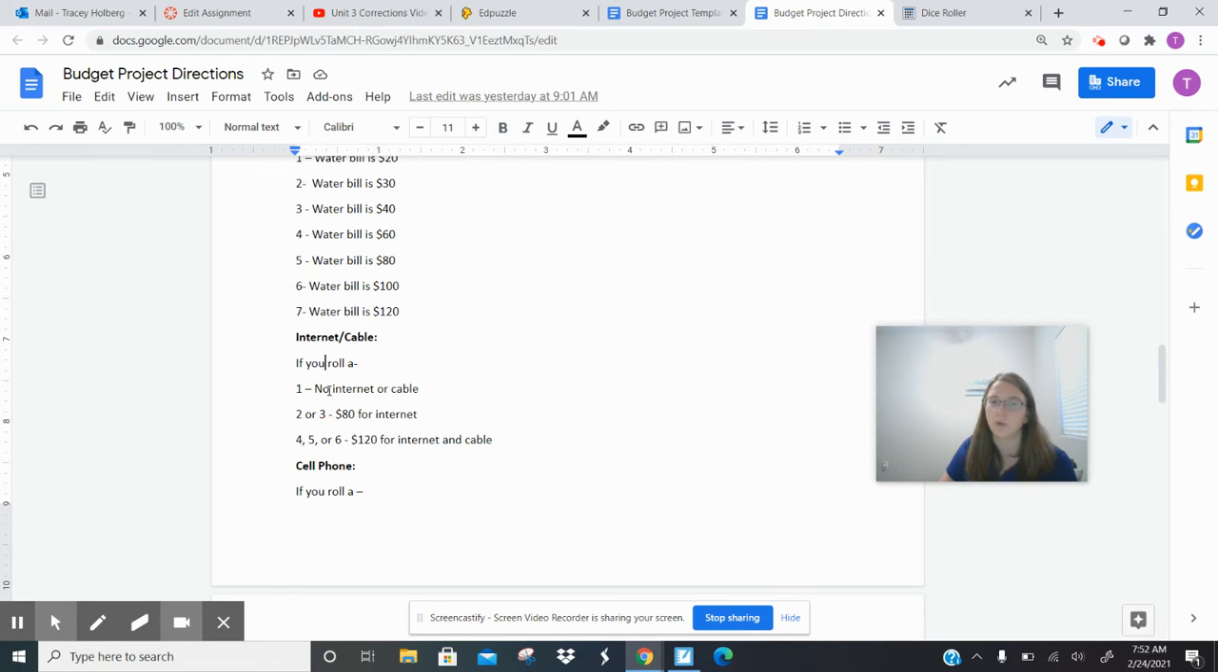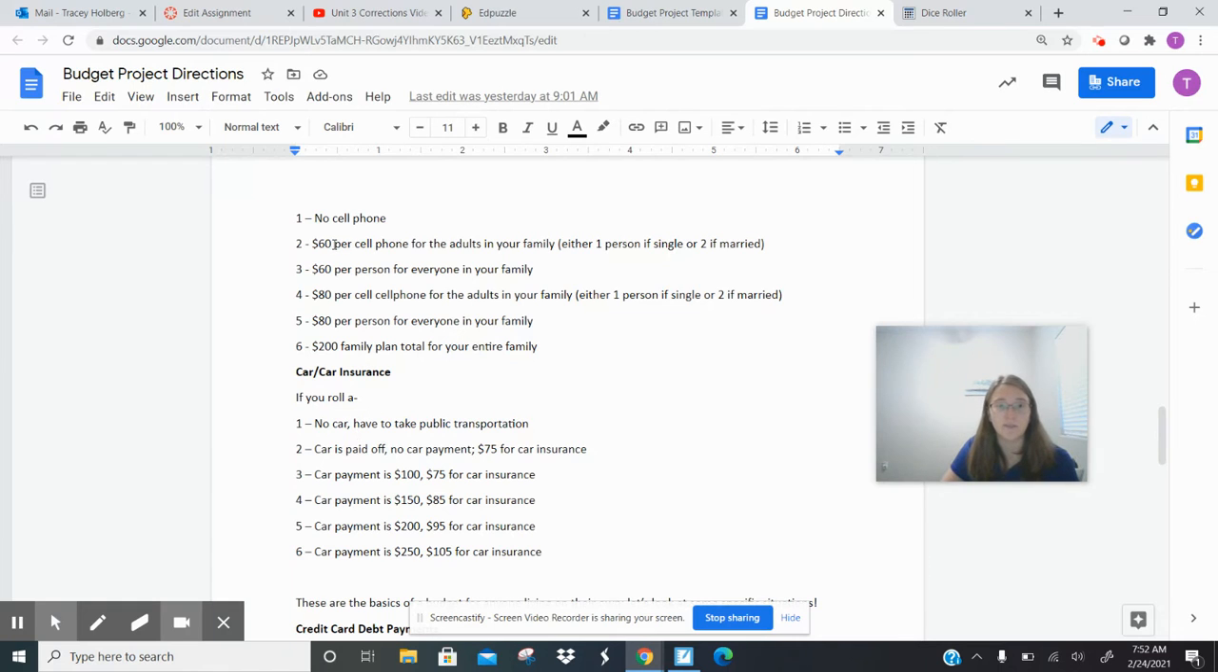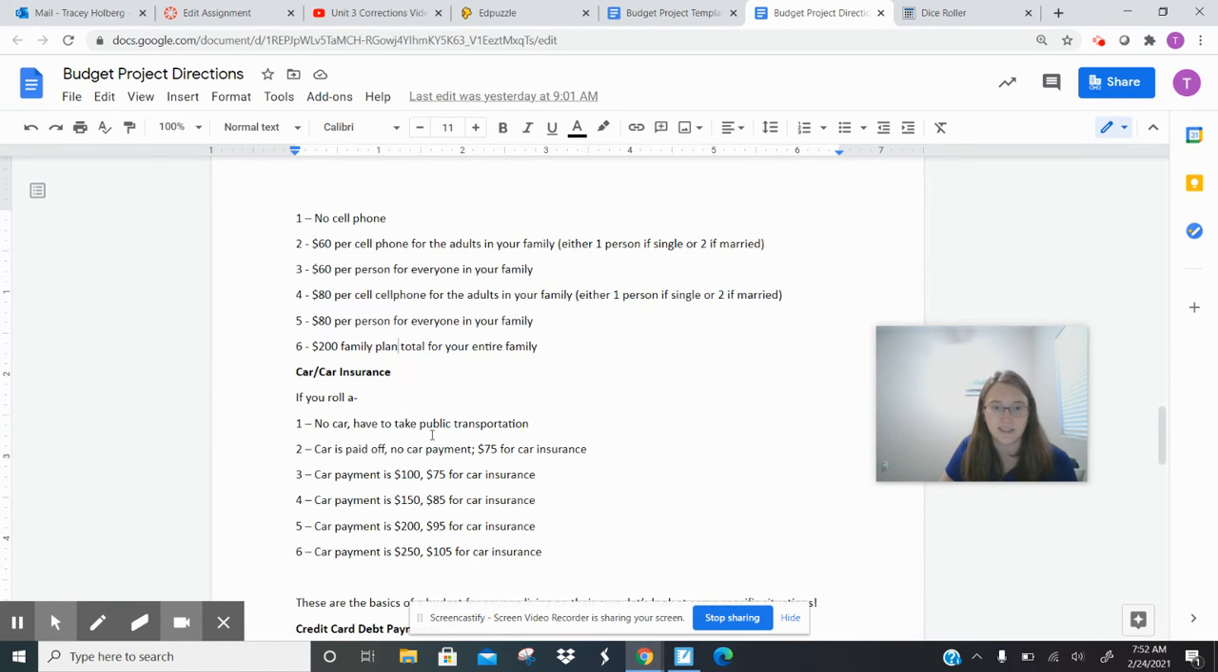Internet and cable, you're just rolling that. Cell phone, you are rolling it. However, you have to be careful because it depends on what it says. So for your cell phone, if you roll a 2, for example, it says $60 per cell phone for the adults in your family. So if you have a 6-membered family, but there's only 2 adults, then that would just be 60 times 2. So there's just different possibilities, different situations. Again, it's the game of life, whatever life throws at you. So read very carefully what it says to do.